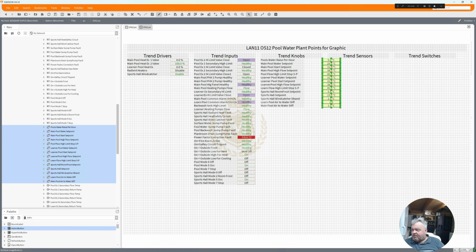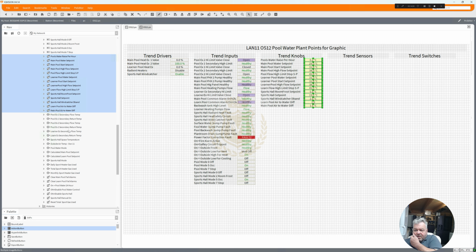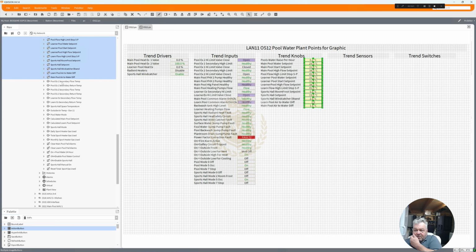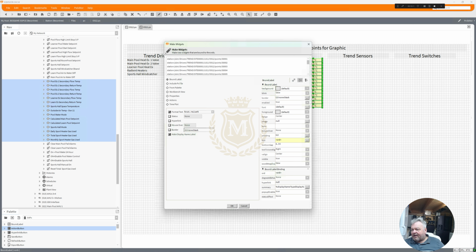So that's the trend knobs adjustments gone in there. So now I've got all the, I say all, it's not that much. We've got all the temperature sensors now to bring in. Now we know we're going to have history on all these. We know that for a fact.